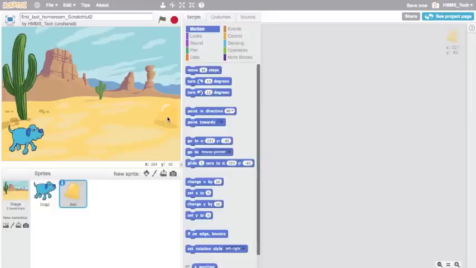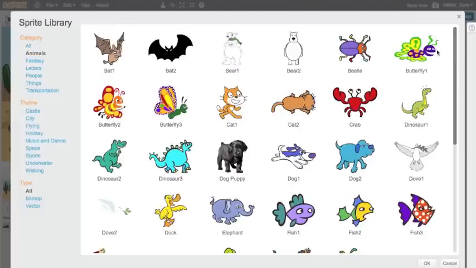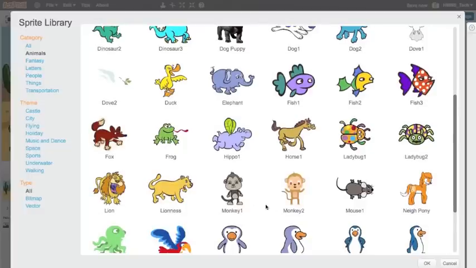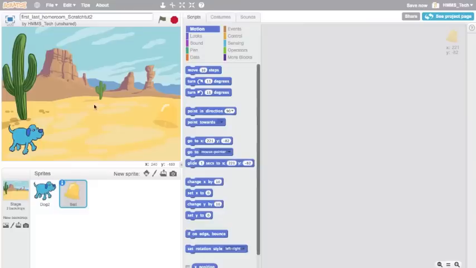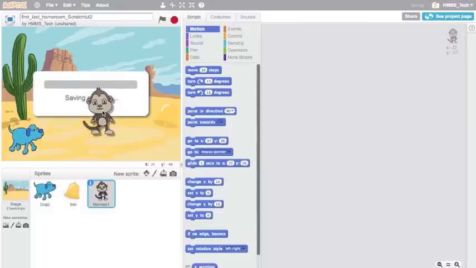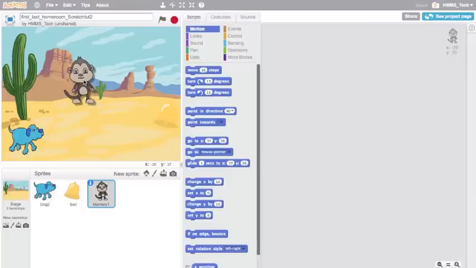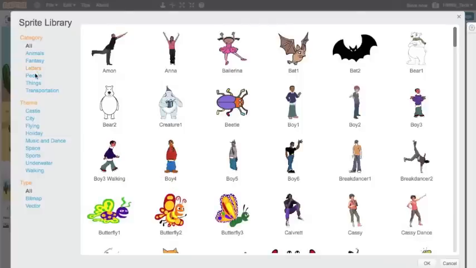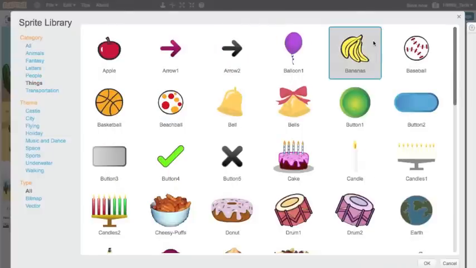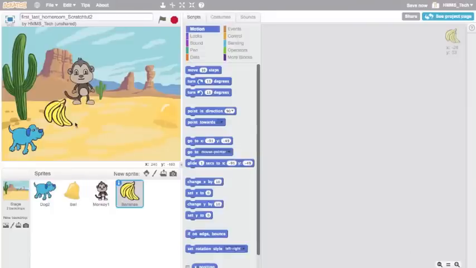Just going to move that over there. And under Animals, we'll get the monkey that we need. Okay. And we can set him up like this, perhaps. And the bananas right here. And we'll put those right there. So this is starting to look like what we need.